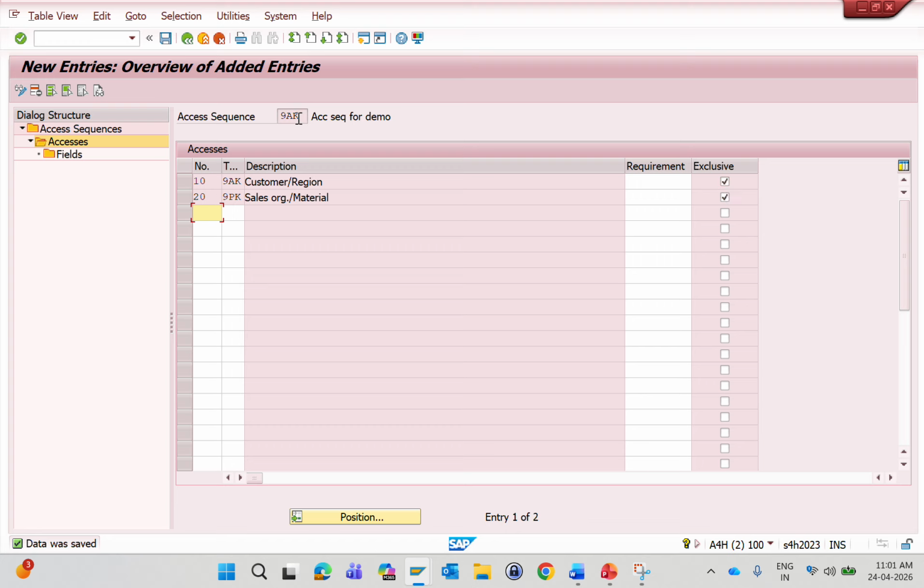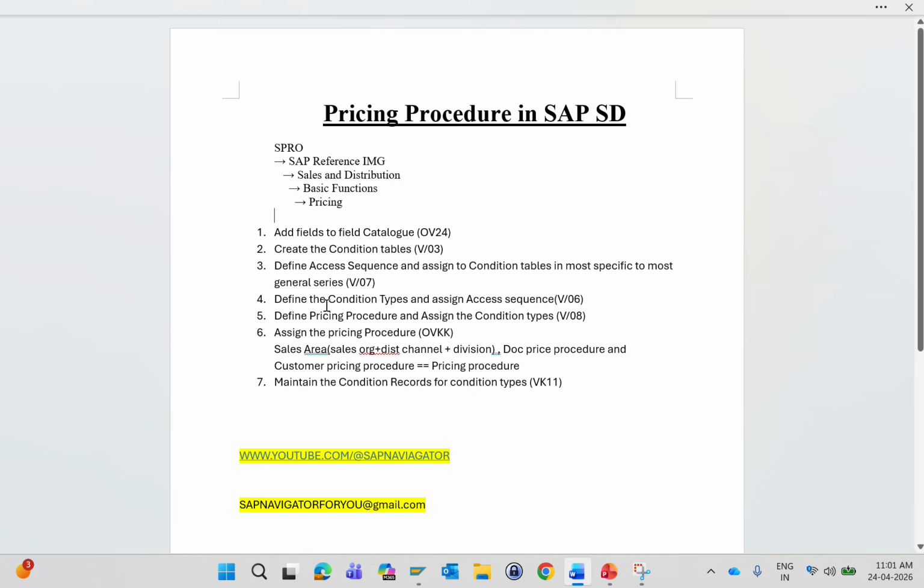What is our access sequence? 9AK. So then what is our next step? So our next step is to create the condition type. So you have to define the condition type and assign our access sequence. Okay, so now we will create the condition type.